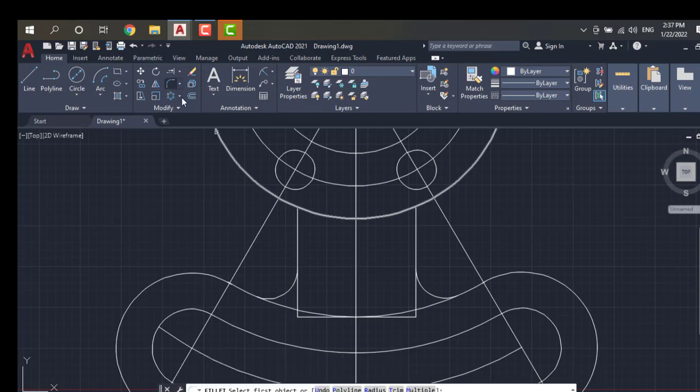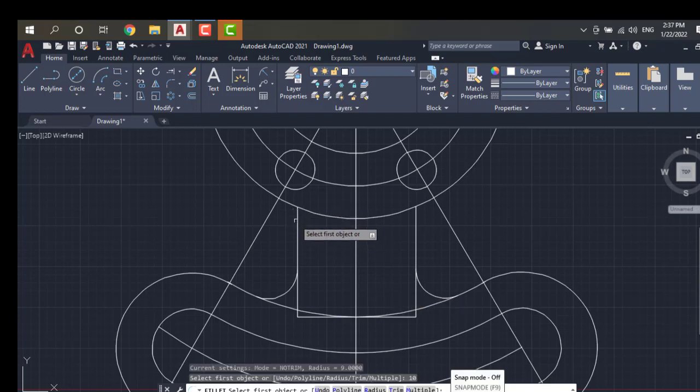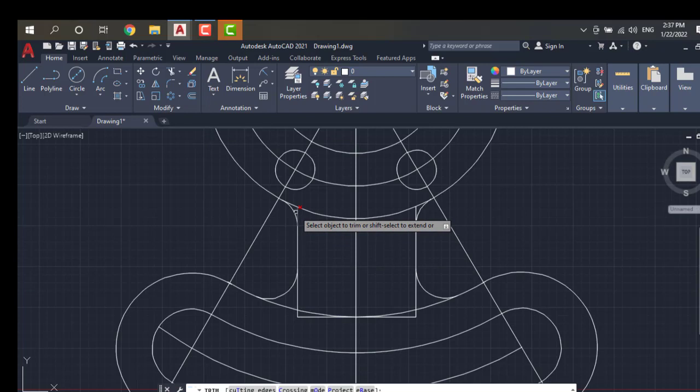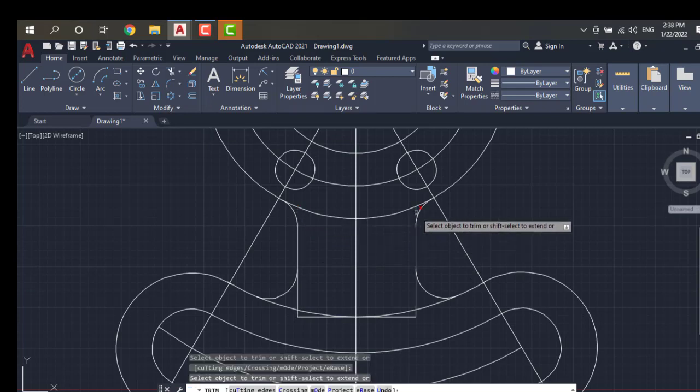Again you have to go fillet. Here you have the radius of 10. Enter. First object, second object. Just again spacebar. Just click on first object and second object. Then here we have to trim the extra lines. Just trim the extra lines.